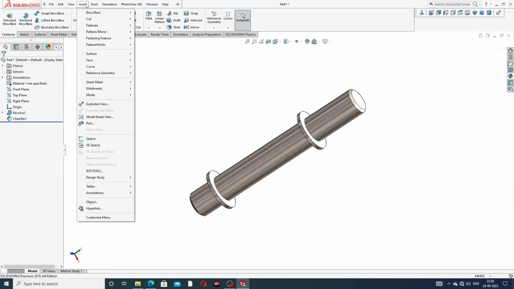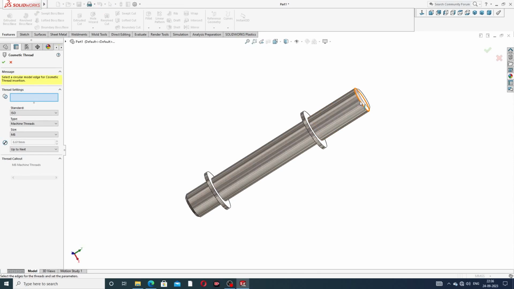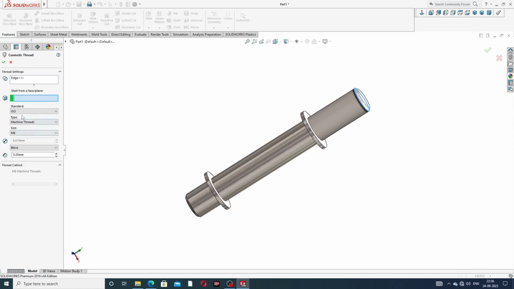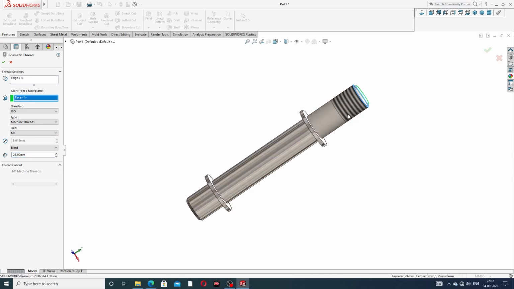And apply it: going to insert, annotation and cosmetic thread. Okay, and at first select this edge. This is showing here, but this is not showing here, this is unchecked, so click to check, then this is showing here. Click ISO and machine thread is perfect, and going to blind, and size is M24 and length is 26 millimeter. Okay, and select this face and click OK and click OK.